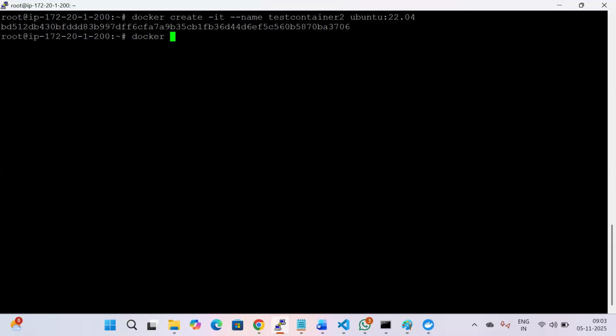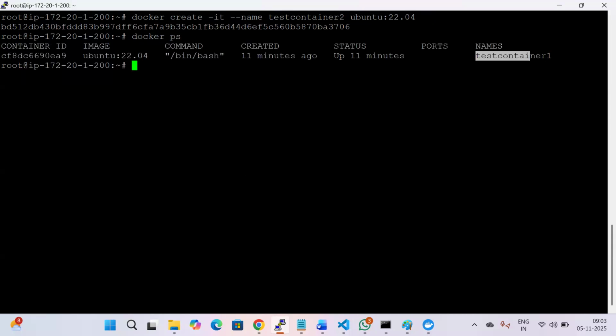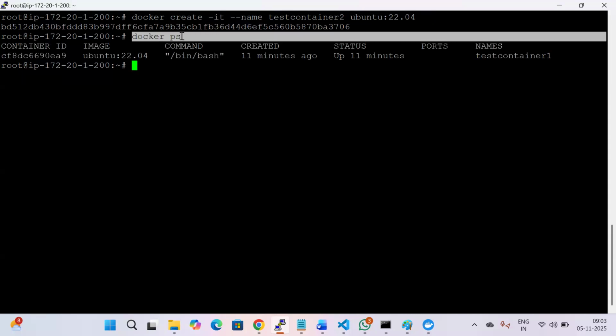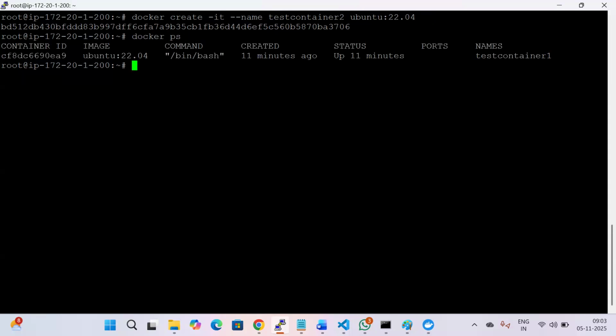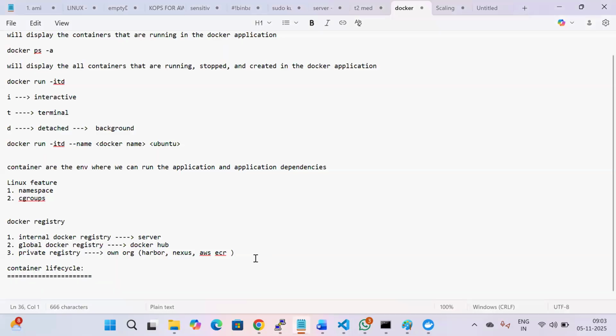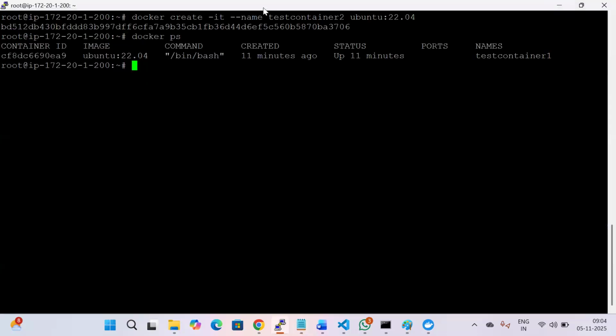So if you can see here, in Docker PS, test container 2 is not showing. It is showing only test container 1. Why? Because it is only created. Docker PS is a command which displays only the running containers. Whenever we give PS in the Linux environment, what does it display? PS displays the running processes in your Linux environment. In the same manner, Docker PS shows the running containers.